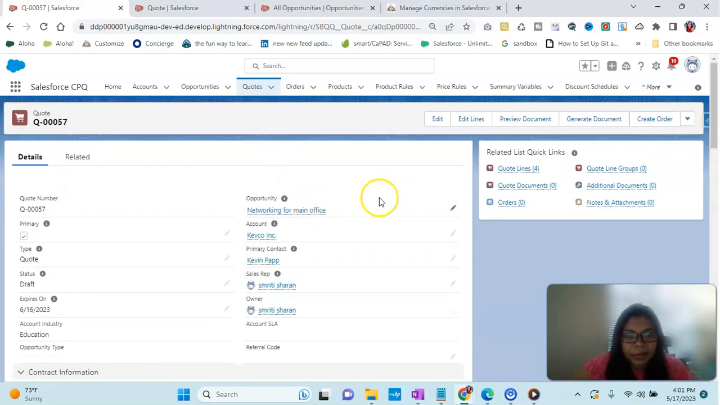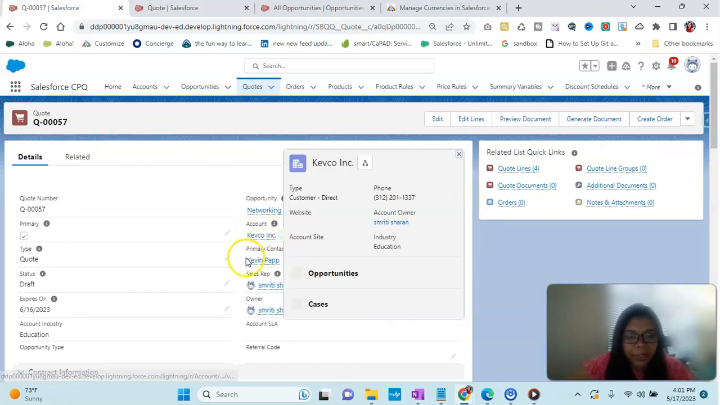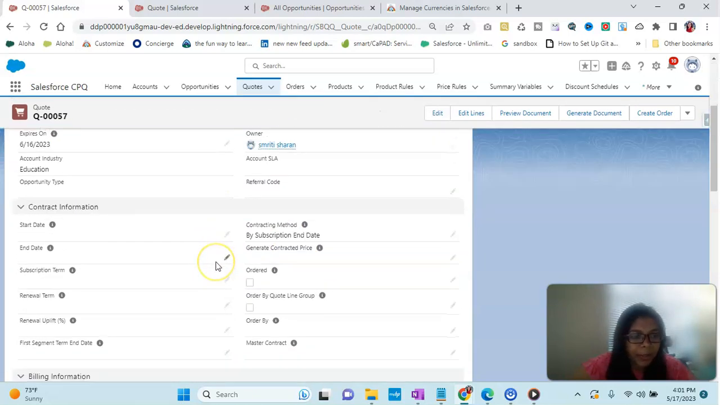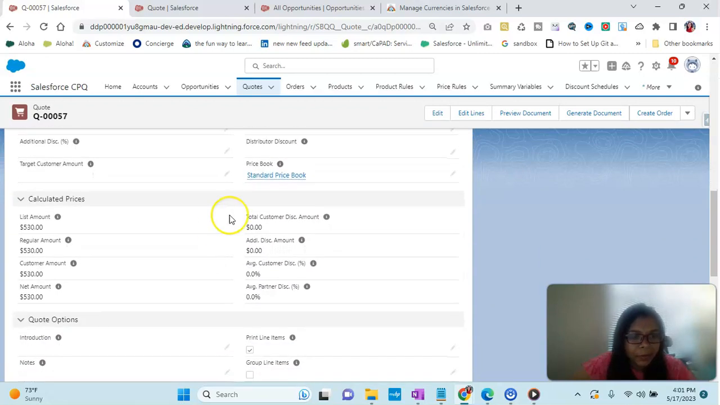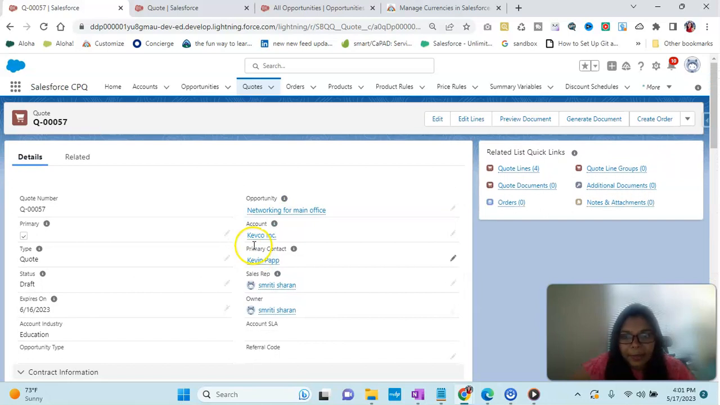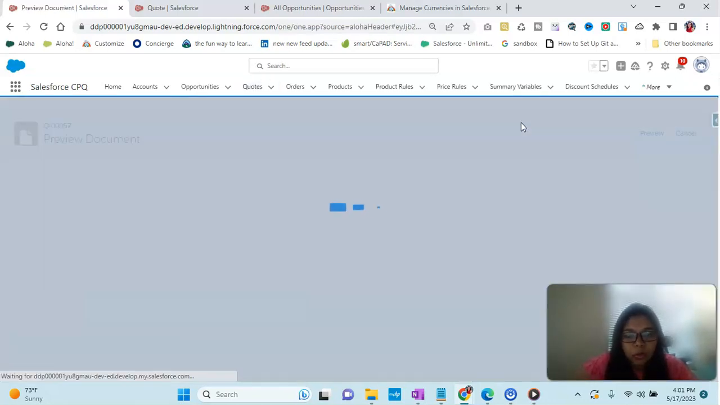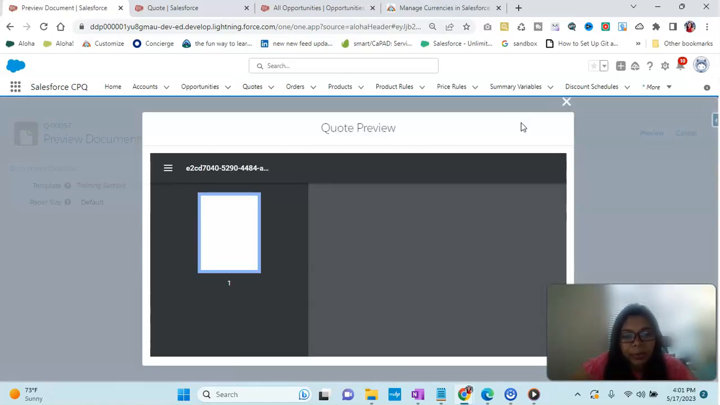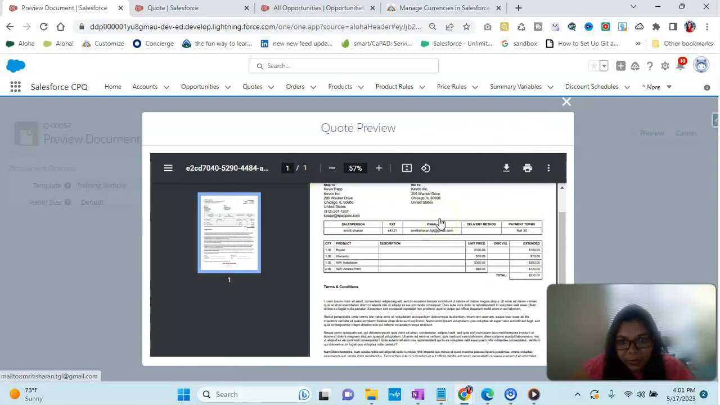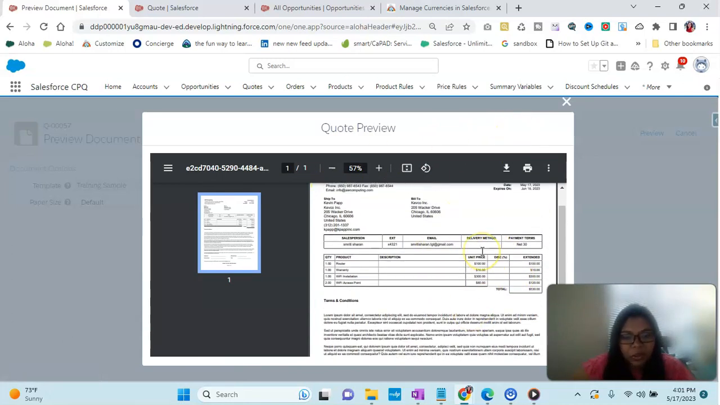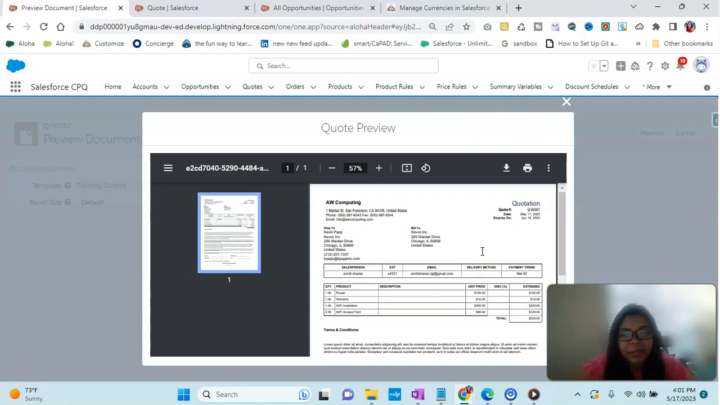And the opportunity and related account and primary contact, we didn't populate them, right? But they are coming by their own. And these prices are being calculated and coming like that. You can also click on preview document. Preview document is what we send to the customer. It will show the customer what they want to see, the total price and the products they want to purchase, and then they can go ahead, check it and sign it.